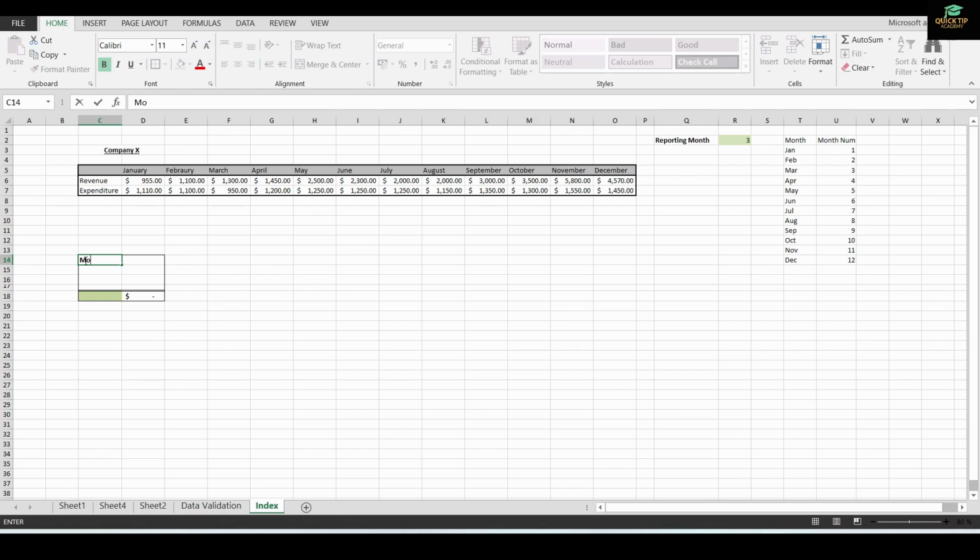On the table below, we want to show the revenue, expenditure, and consequently the profit or loss for a specific month. For month, insert the formula equals text. For value, select R2, which is our reporting month, multiply by 29. For format text, type "MMM" to return the first 3 letters for the month. March is returned since we selected 3 on the reporting month drop-down list.